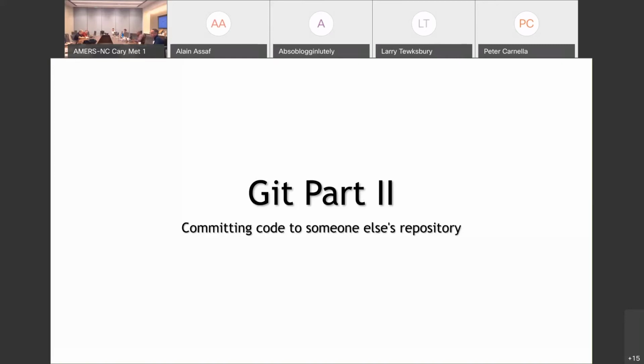Tonight we'll be talking about using Git for connecting to someone else's repository. This is part 2 of our Git tutorials. Last month we did the intros, how to commit code to your own repository. Now we're going to be talking about how to commit code to someone else's repository. Our speaker tonight, Kevin Laux, will be taking it from here.